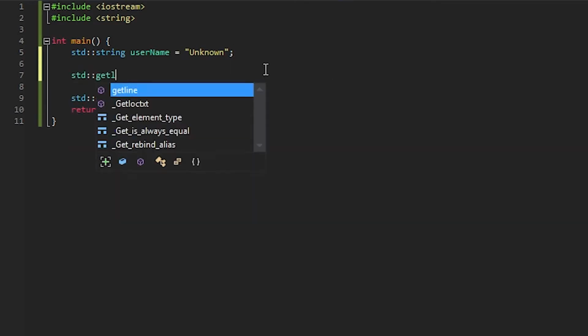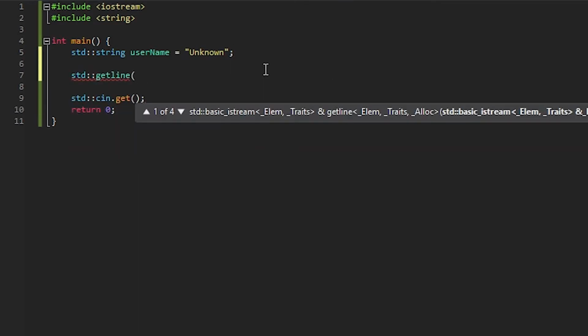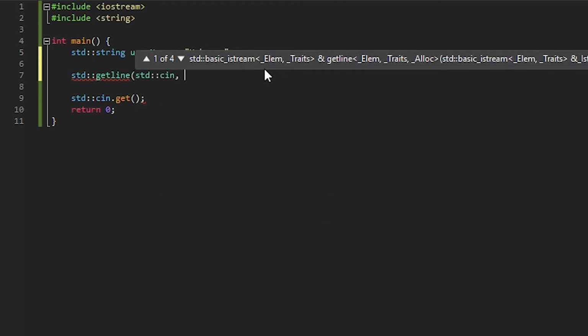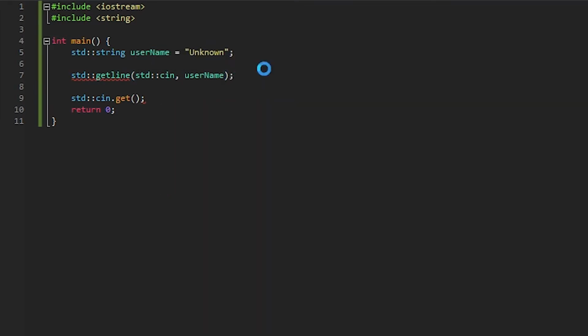Now, we're going to use a function called getline to get an entire line of input from the user and store it in the string. getline is a function that comes with C++. I'll get into more detail about what functions are and how to write your own in a different tutorial. For now, just follow along.